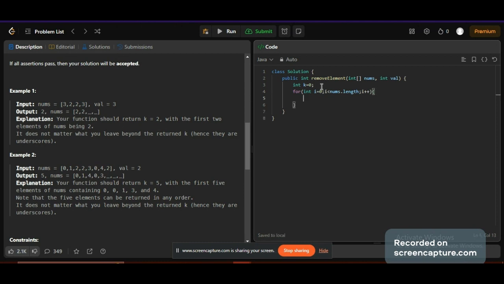So what we're going to do here, as I said earlier, is check if nums of i is not equal to val. Only if it is not equal to val are we considering that particular element to be kept. Okay, so this is the condition.